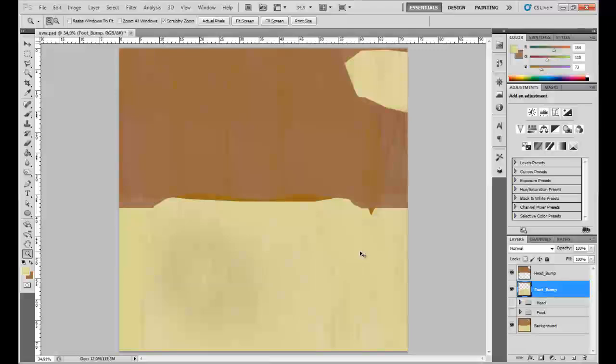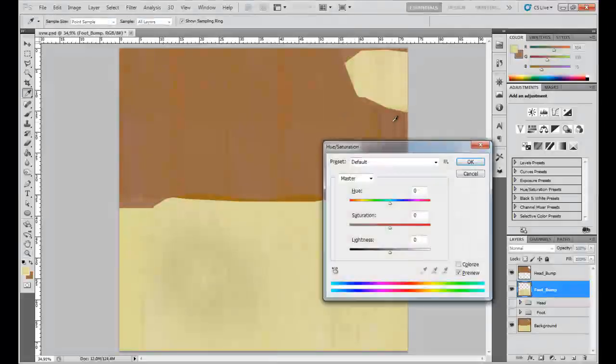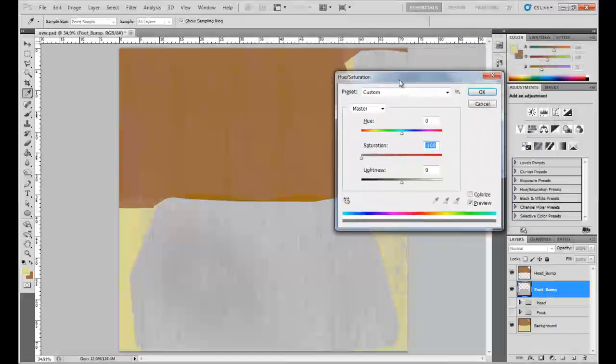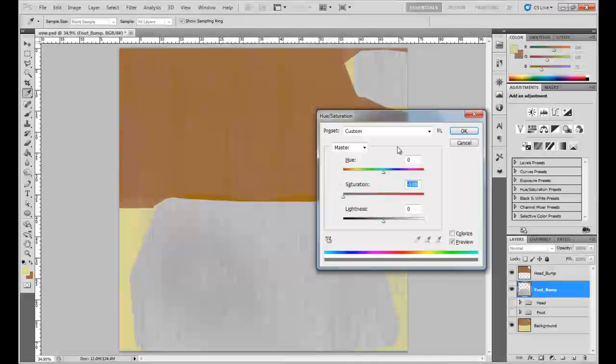What I will do is press Control U to bring up the Hue/Saturation window, and then bring the saturation down. A bump map, actually, all that's black is going inward and all that's white is going outward. This is practically the way it works. Maybe just darken this a bit.